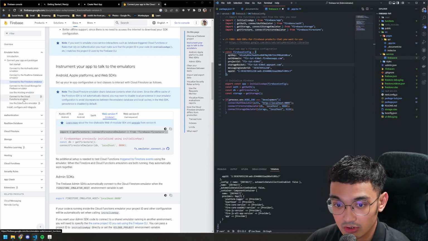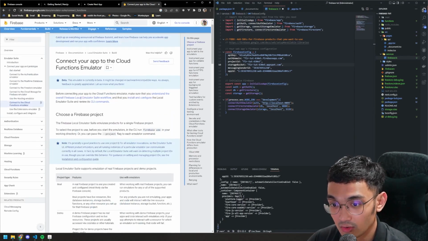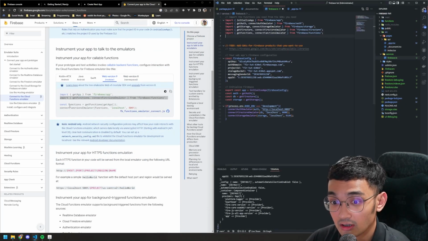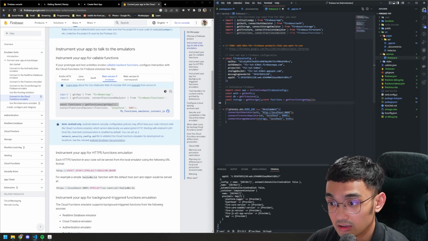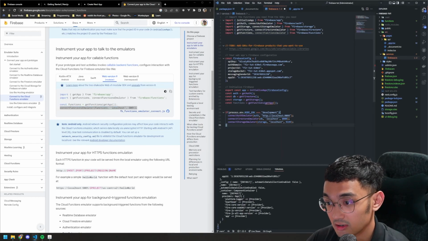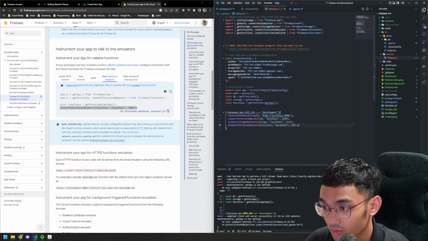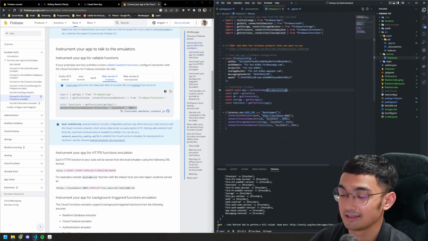And what else do we use? We use the Cloud Functions one as well. Let's do that. Finally, copy this, paste it here, copy this, paste it here, copy this, paste it here. Save. Why is it red? Something is wrong. This one should be app.